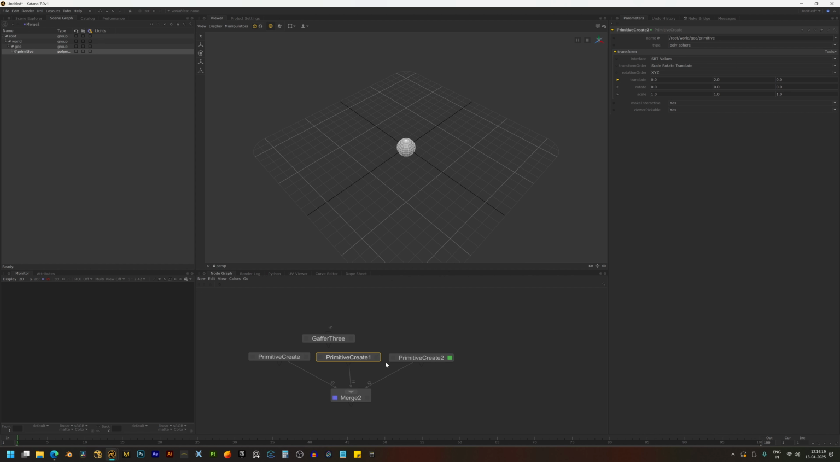To create a separate scene graph location, we have to rename it. If I come here to primitive and type 2, you will see that another primitive is created. Here I can type 2 again. Sorry, it is overridden by the teapot, so I will type 3 here. Bam, we have our multiple objects ready.